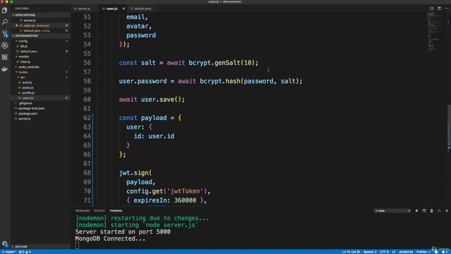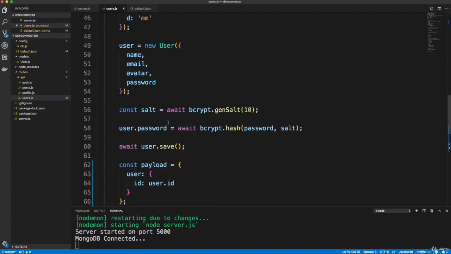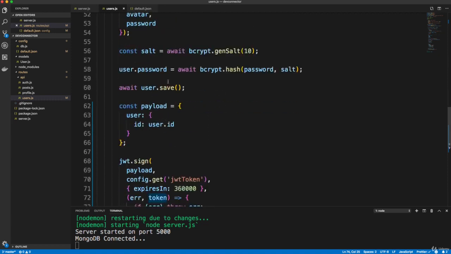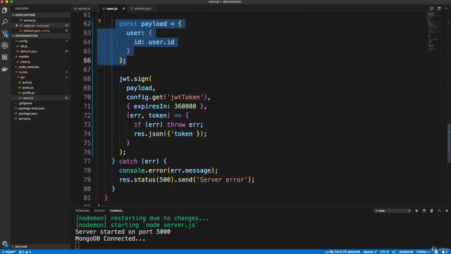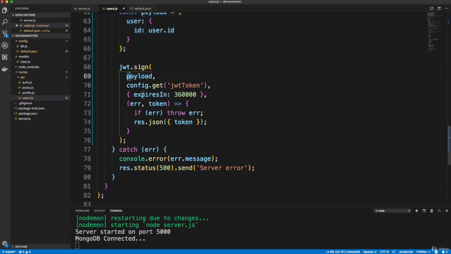Okay, so just to reiterate, we go through, create the user, hash the password, save the user in the database, get the payload, which includes the user ID, and then we sign the token, pass in the payload, pass in the secret, expiration, which is optional but recommended, and then inside the callback we'll get either an error or we'll get the token. If we get the token or we don't get an error, then we're going to send that token back to the client. Okay, so let's go ahead and try this out.